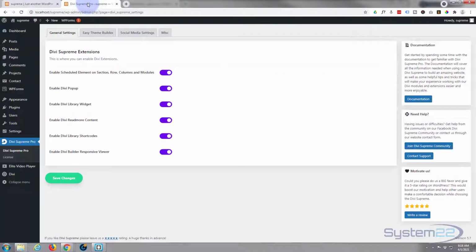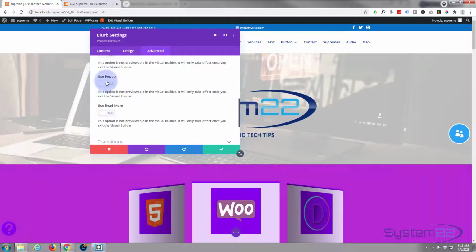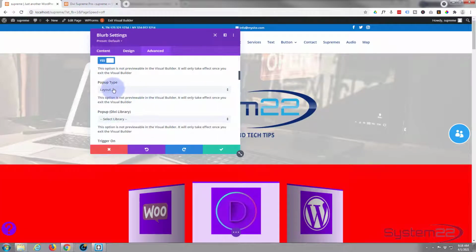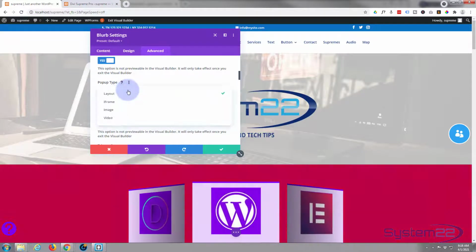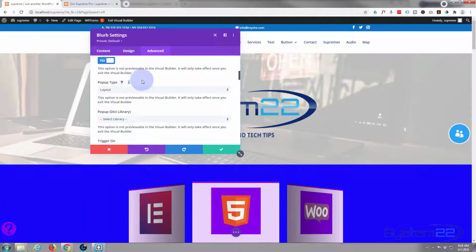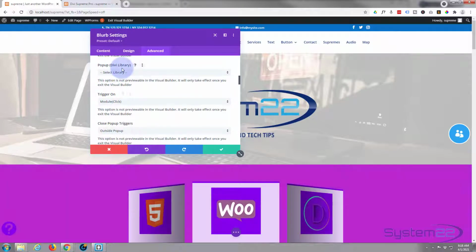Now, you have to remember, if you didn't enable Divi Pop-Up with Divi Supreme first, you won't see that button. So make sure that you've done that and saved it, or you will not see this button. So let's switch this to on. What do we want to pop up? We want to pop up a layout. There's various options for iframes, images, videos. This extension is one of the things that sets Divi Supreme above a lot of other plugins for Divi. It really is awesome.